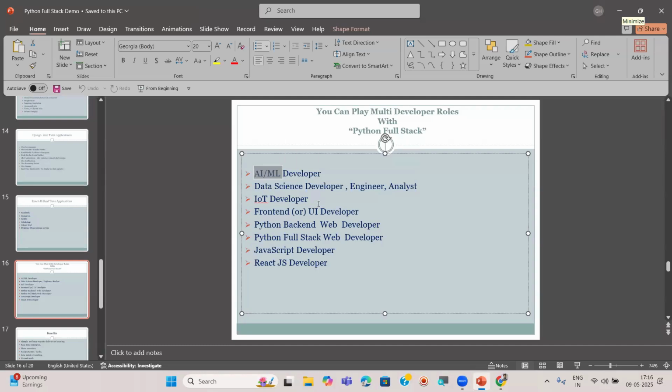Okay. Next, after Python, if you go for data science, now you are eligible for the data science developer, data science engineer, or analyst. Separate roles are there. Data science developer role is there, data science engineer is there, and data science analyst is there. Different roles are there in data science.